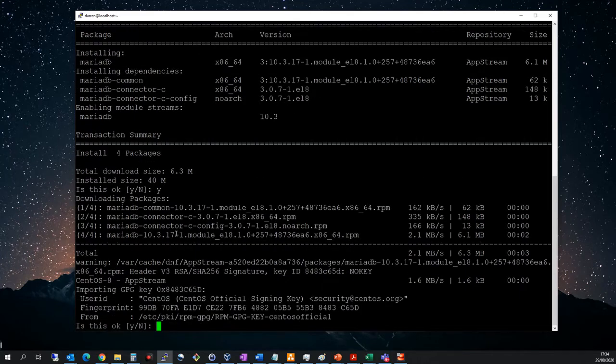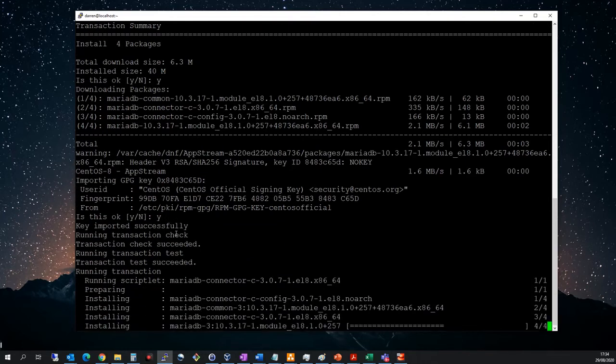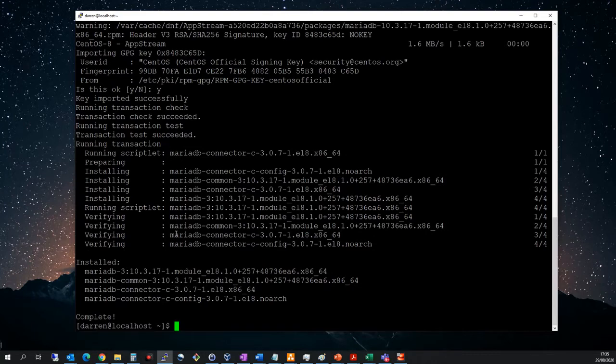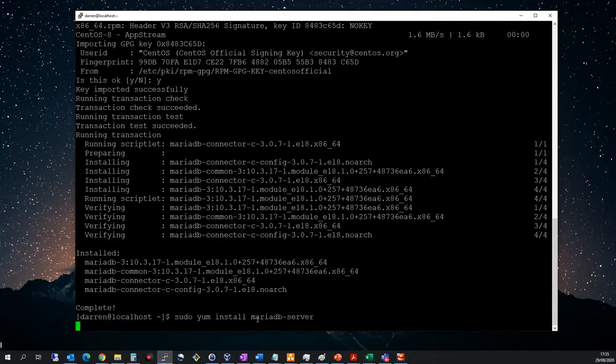It's saying, do I want to continue? I'm going to say Y for yes. This is okay, and I'll hit return. Okay, and it will begin to install MariaDB for us. Okay, so this is great. So next what I want to do is install MariaDB server. So let me press the up arrow, put a hyphen in here, and type in server, and I'll press return.